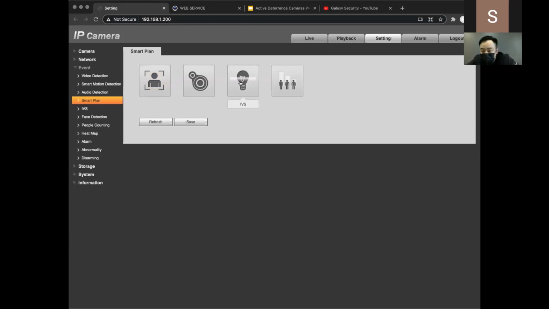I saw Gary has asked a question, and the question is, is the audio warning generated by the camera or by the DVR? It is generated by the camera, and if your camera supports that, the Hunter NVR will have this function.